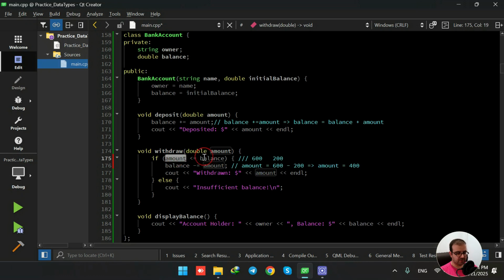However, if the amount is not lower than or equal to balance, it means that the amount is larger than balance. So we cannot withdraw some amount of money from our bank account if the amount is larger than the balance. So we're going to show this message, insufficient balance, if this has happened.